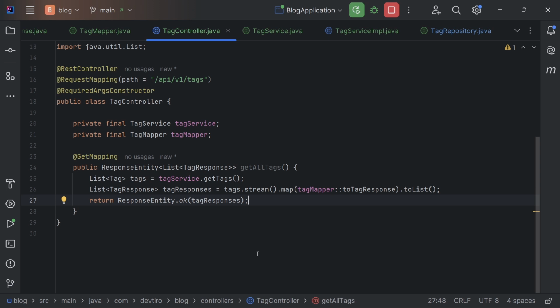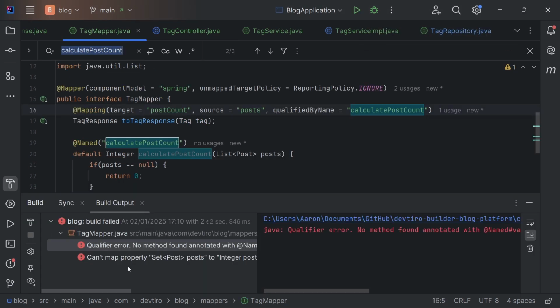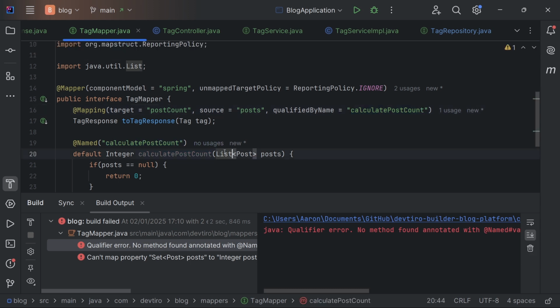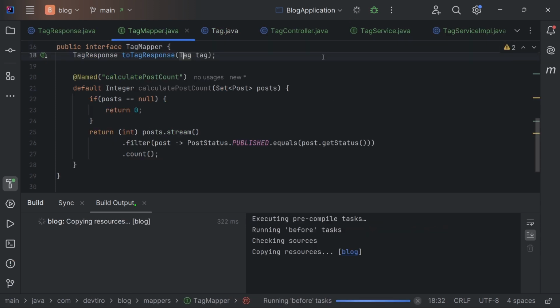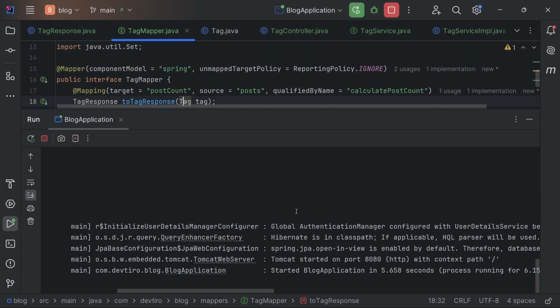So let's restart our application and try it out. So we have an error here, and it's to do with the type of the collection. So rather than a list of posts, it should be a set of posts. And the reason being, of course, is that the Tag entity has an instance variable Set of posts. So with that change, let's try again. There we go. It looks like the application started up fine.